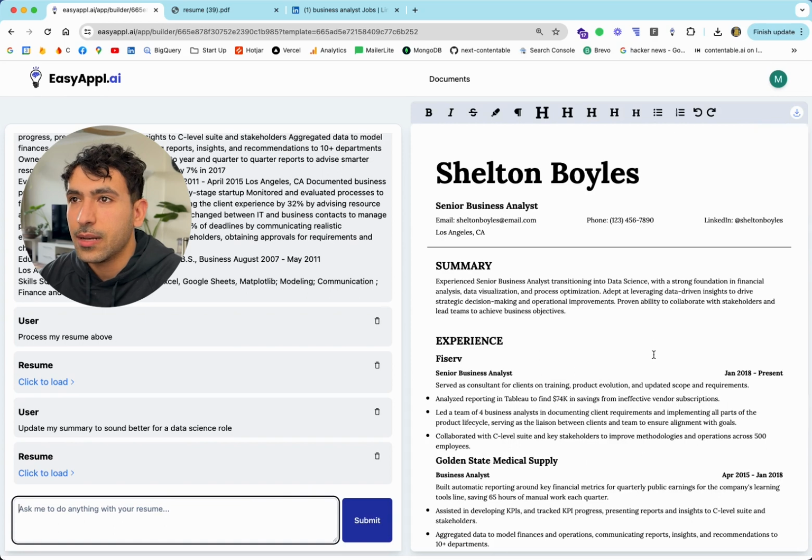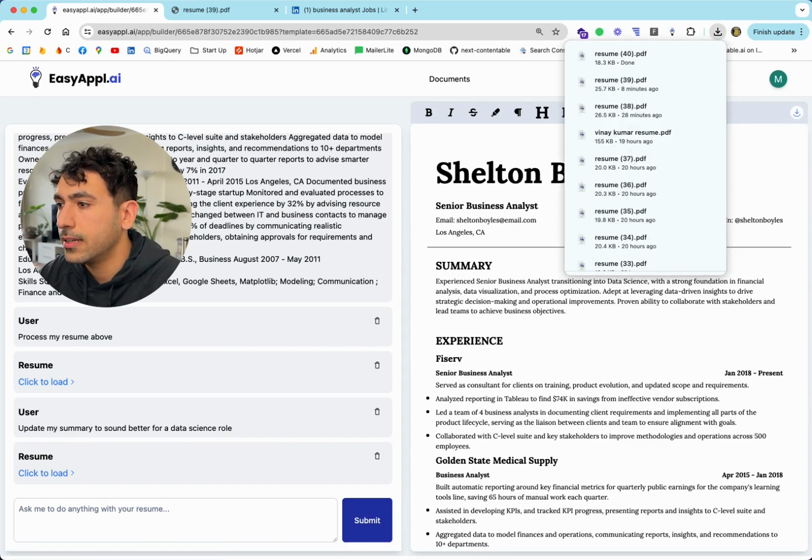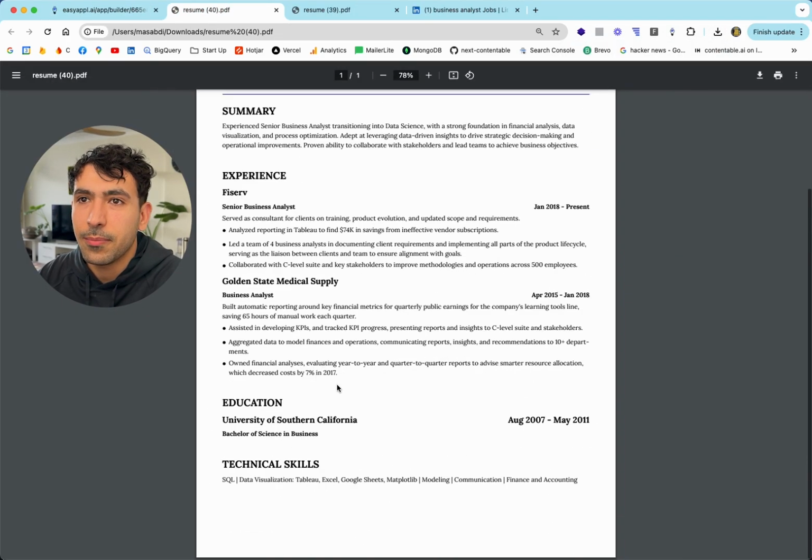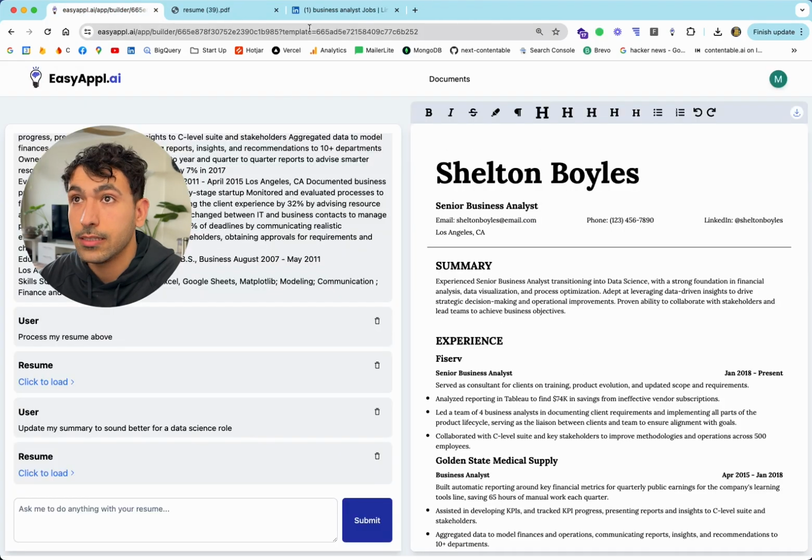So yeah, that is an example, and simply I can then press download here, and then I'll be given a PDF which I can use to submit my application. So that was pretty easy.